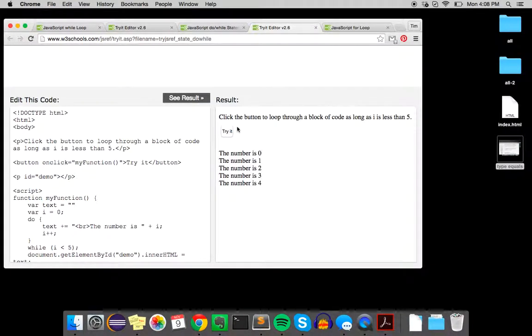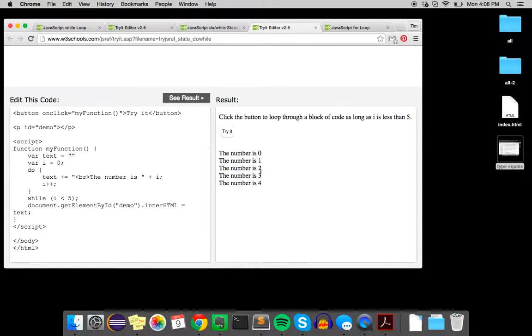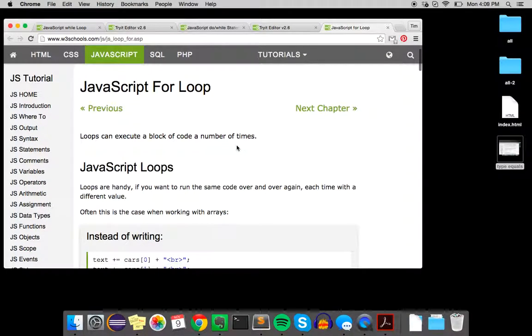Okay, so this goes through a block of code as long as i is less than 5. So it starts at 0, goes up to 4. And then the last one is the for loop.